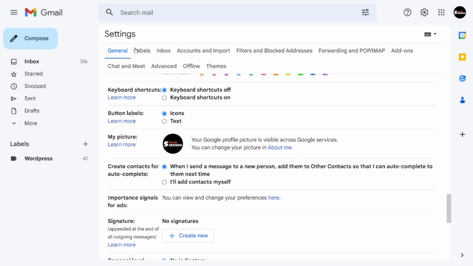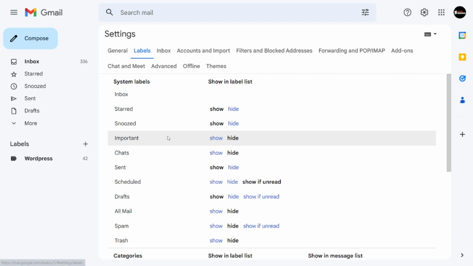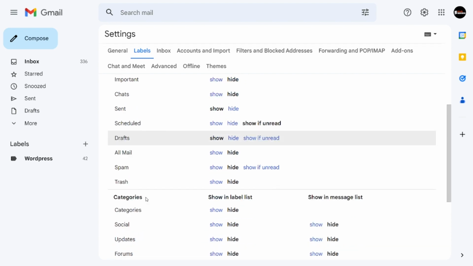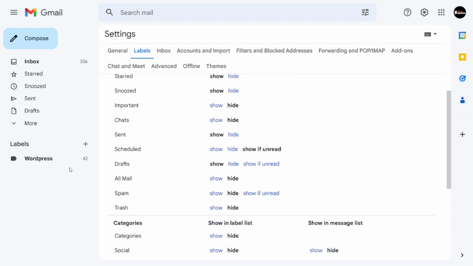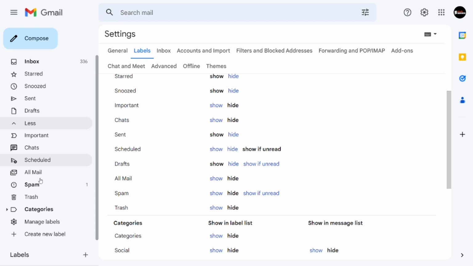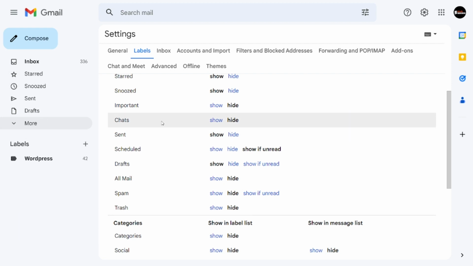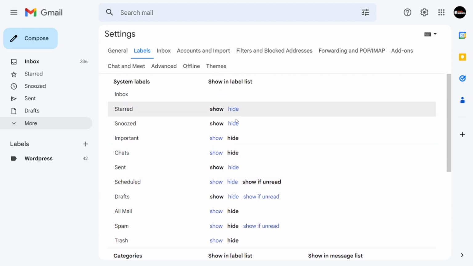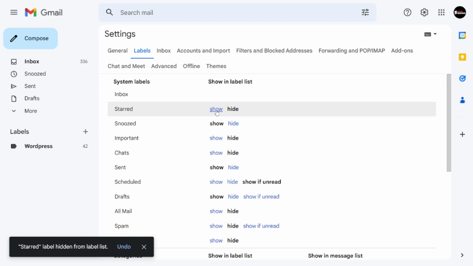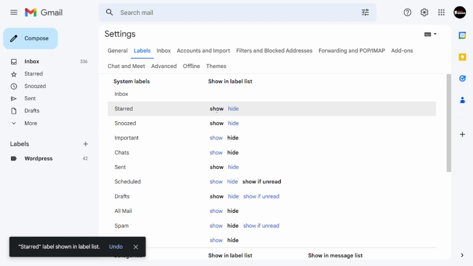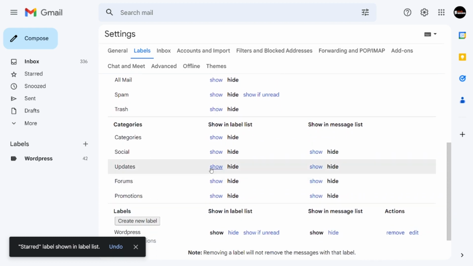Now let's move on to the next tab, which is labels. Normally you will see here the inbox, starred, important, chats, sent, scheduled. There are multiple items here. What you want to show in this menu and what you don't want to show, you can simply choose show or hide. Just like I want to hide starred, or I want to show it, you can simply change those settings here.